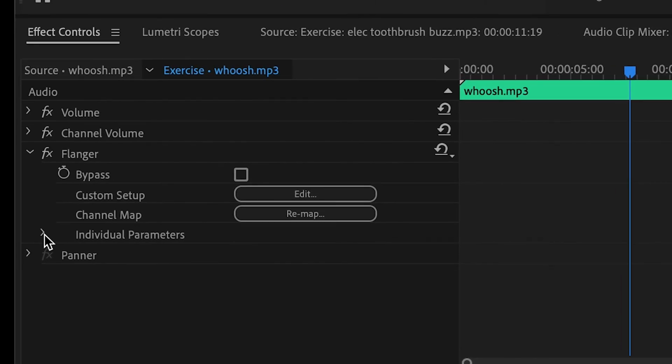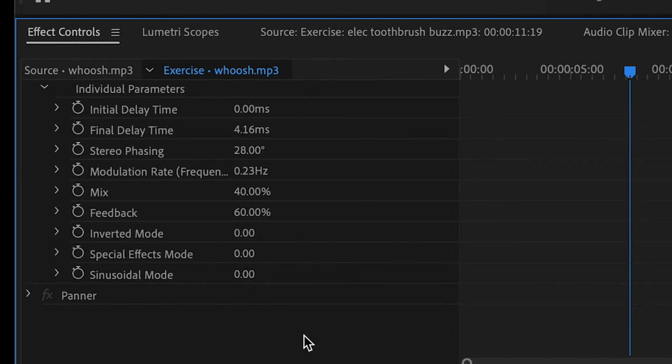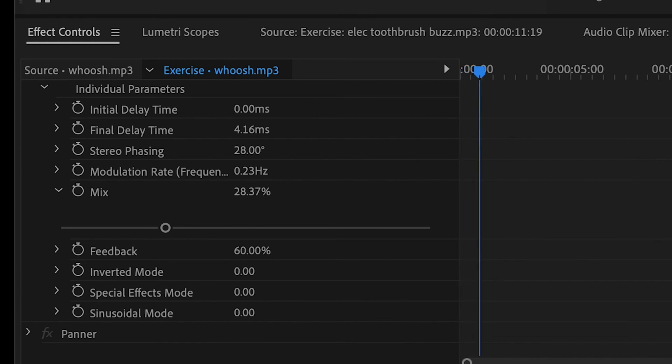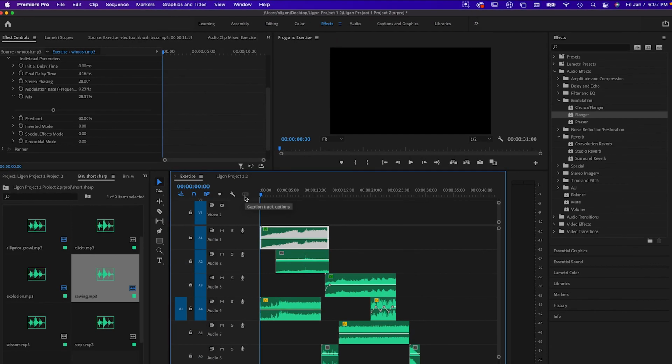And again, if you wanted to adjust the individual parameters, if I wanted to take it down a little bit, I could reduce the mix. It's 40%, so I could reduce it a little bit if I thought it was too whooshy. So you can add effects afterwards to give it the kind of texture or feeling that you want and enhance the piece. So again, this is what I have.